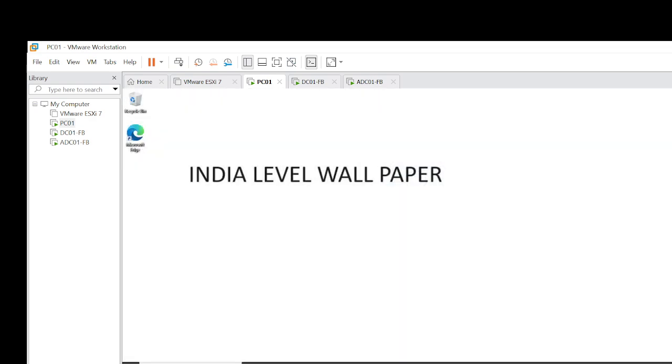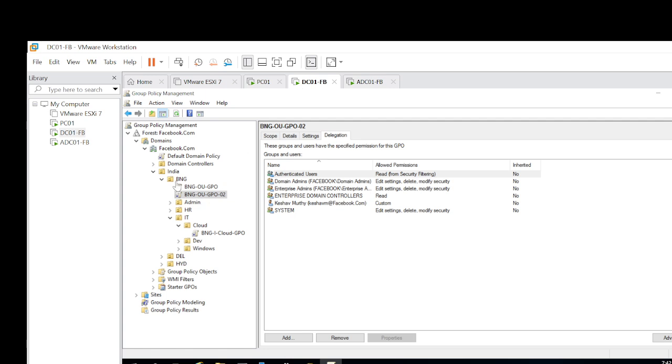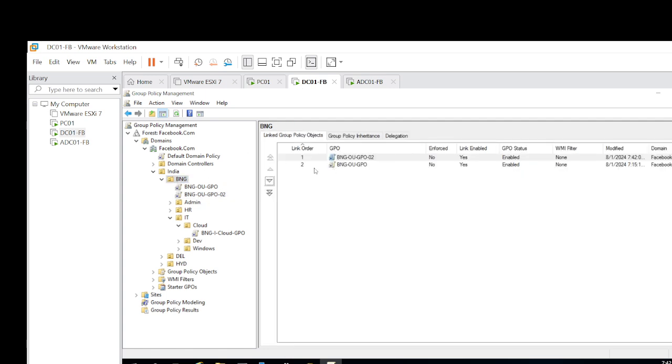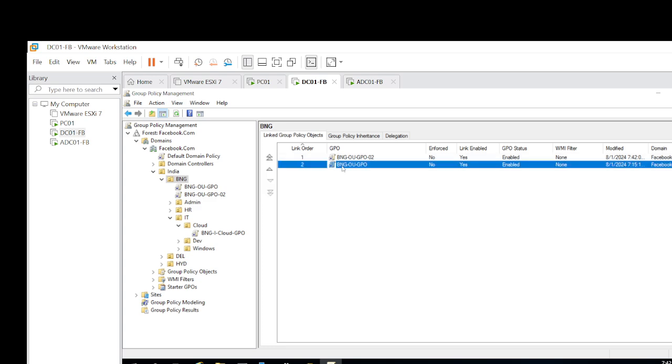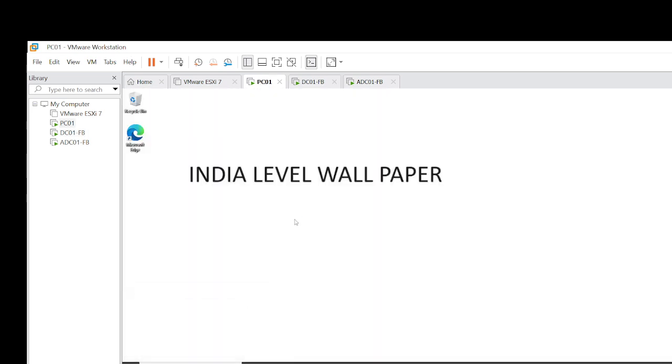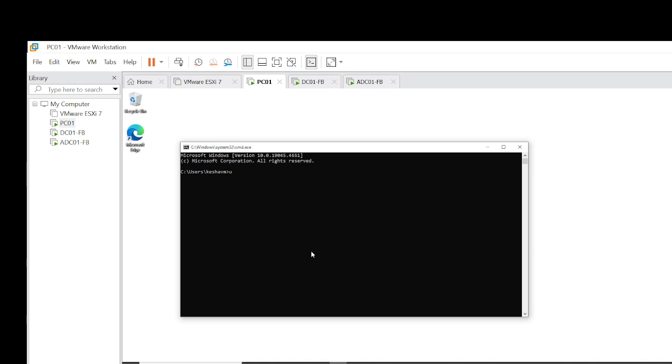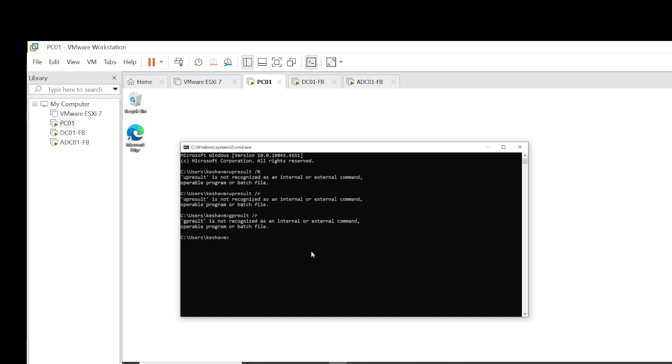See, it is working, right? Now he is getting the policy which is priority 2 here. If you see, even though this Bangalore OU GPO is priority 2, he is getting that policy only. See here. Now if you go to command prompt and type gpresult /r, small r.